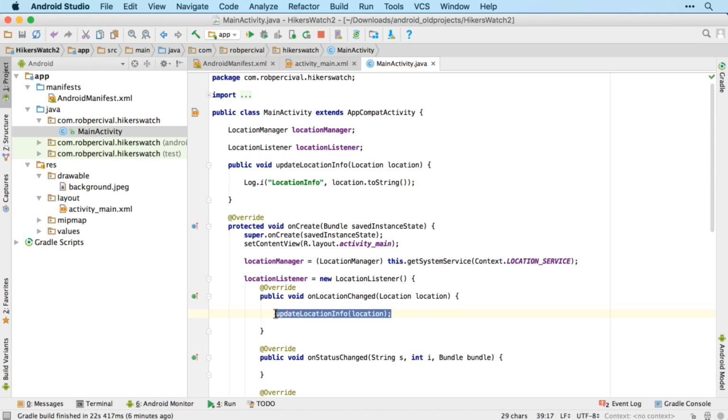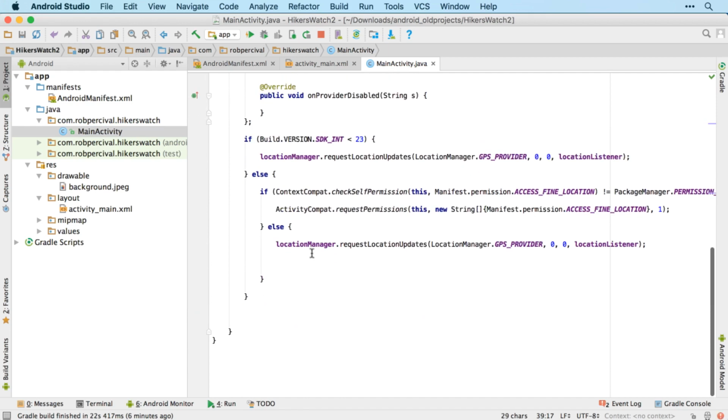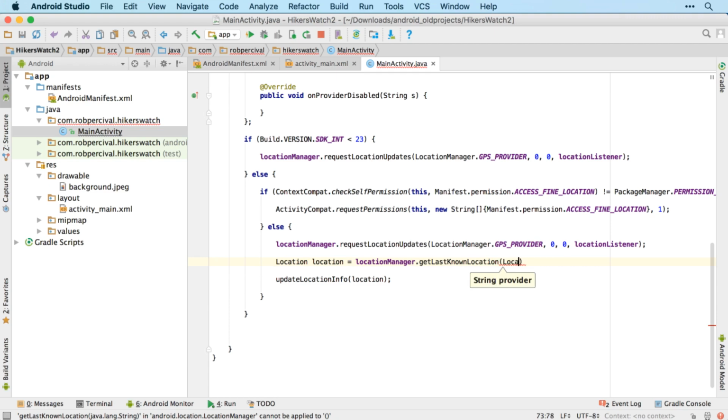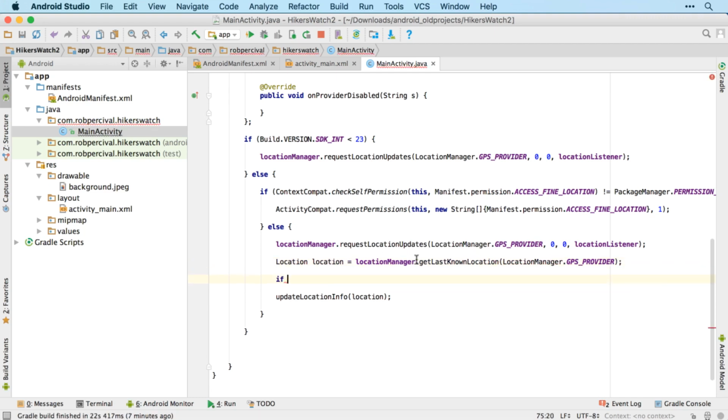But of course, later on, we'll use that to update our Hiker's Watch page. And so we'll add that here, but we need to get the last known location, which we do using location manager dot get last known location from the GPS provider. And then I think I'll do a quick check, because there's always a possibility that there isn't a last known location.